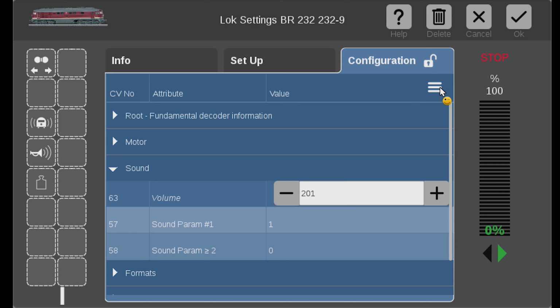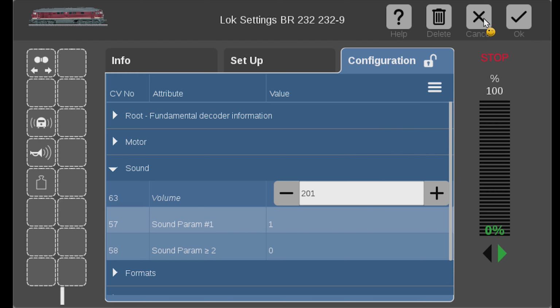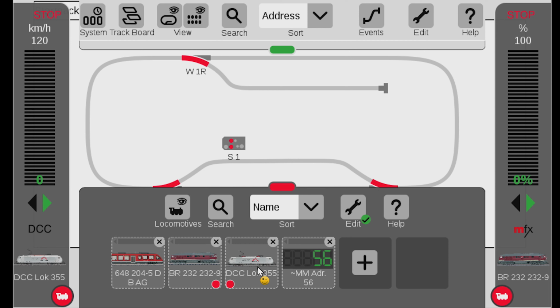So in the 3 lines here, there's additional functions. You can read the configuration again from the decoder. And then you could go into the mapping of the function values as well. I would say here for MFX locomotives, there's not as much interesting here under the burger menu. However, let's try and take a DCC locomotive.